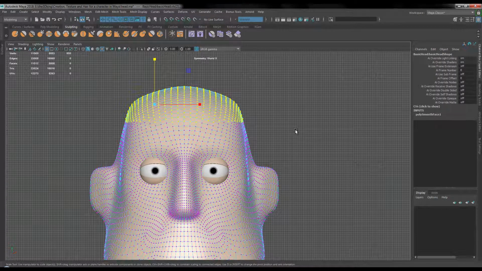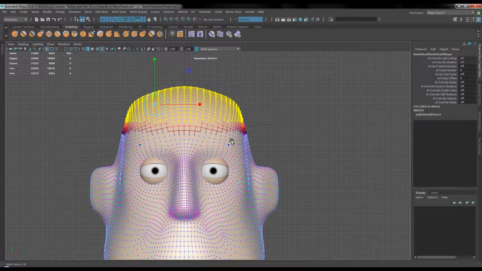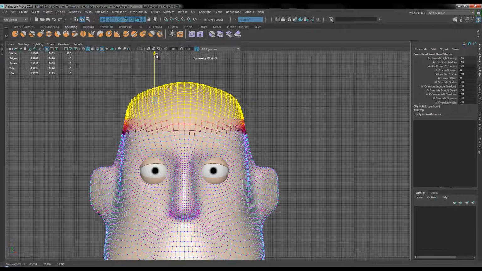Remember, press the V key to activate soft selection. Okay, and hold the V key and the left mouse button to increase and decrease the size of the brush or the soft select.